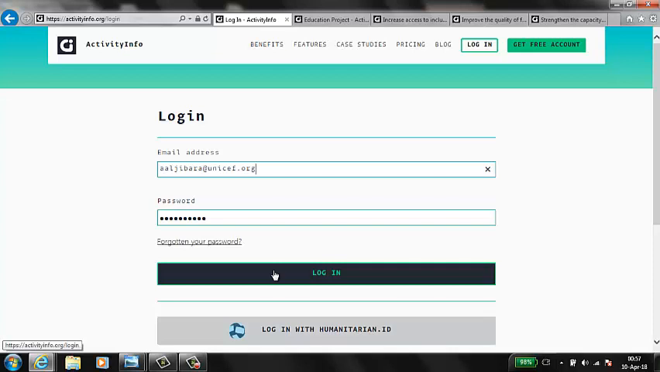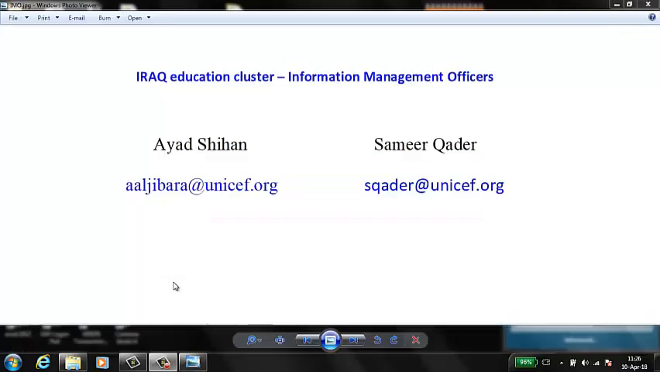If you don't yet have access to the education folder in ActivityInfo, please contact the Information Management Officer in the Education Cluster team, who will help you get an account and access to the education folder in the ActivityInfo database.